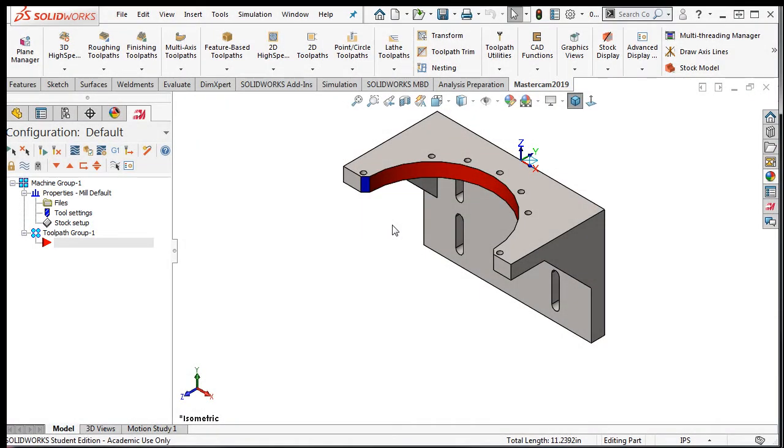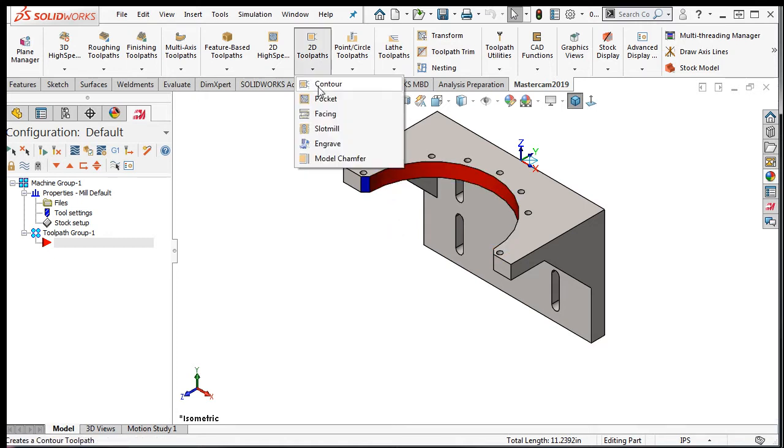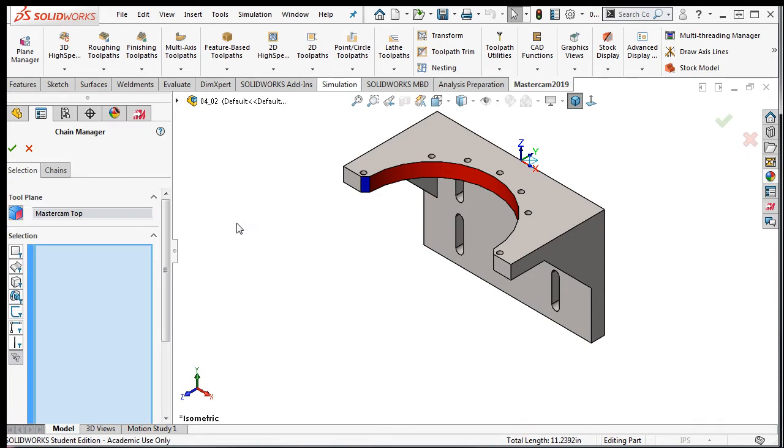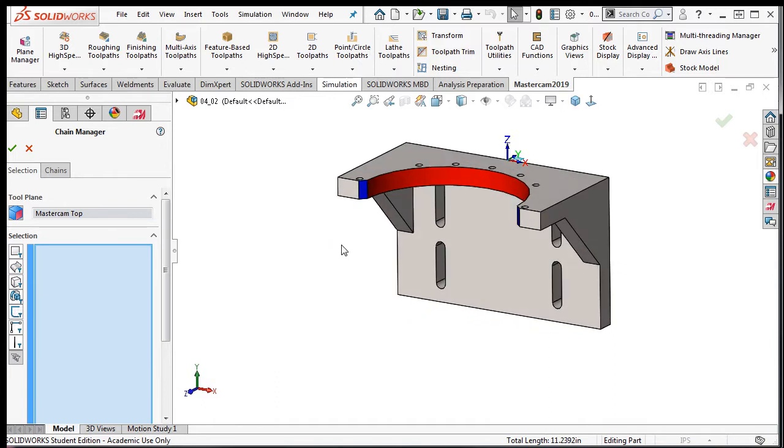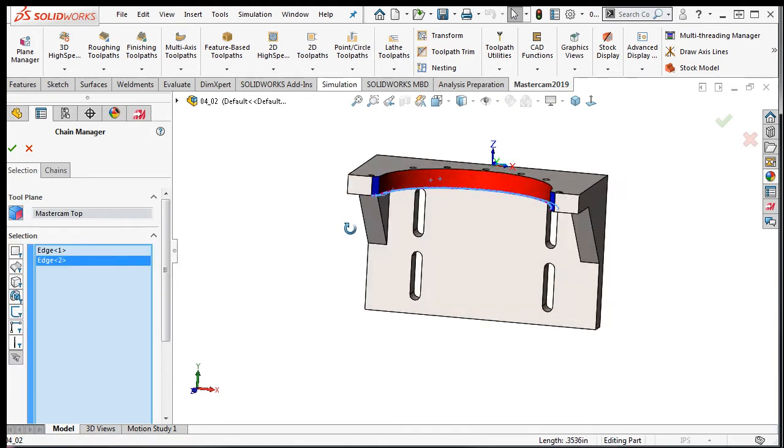To create a contour toolpath, I'll first select Contour from the 2D toolpaths. For this part, I want to chain the blue and the red geometry. So I'll select these three entities in the order I would like the tool to travel.